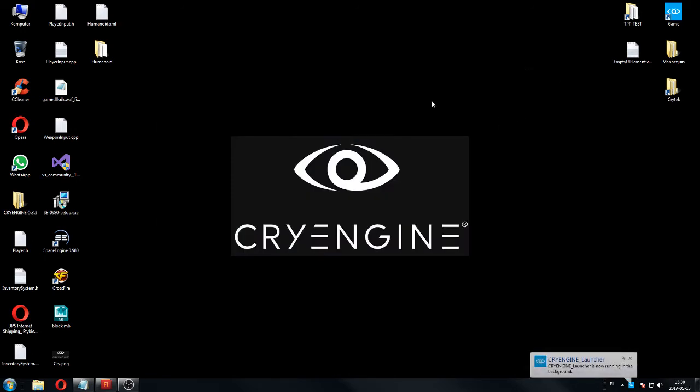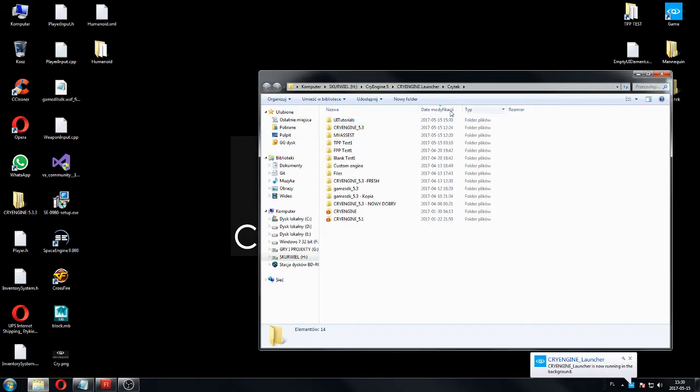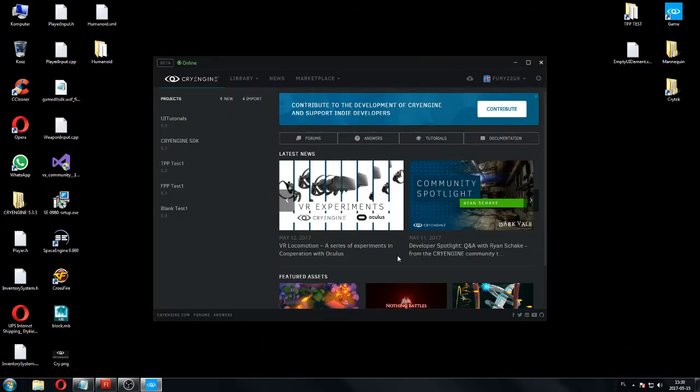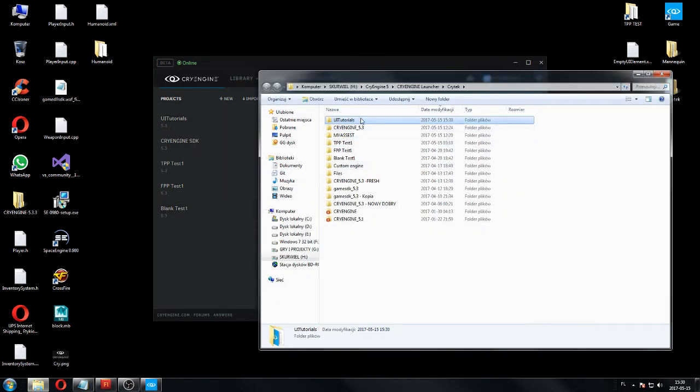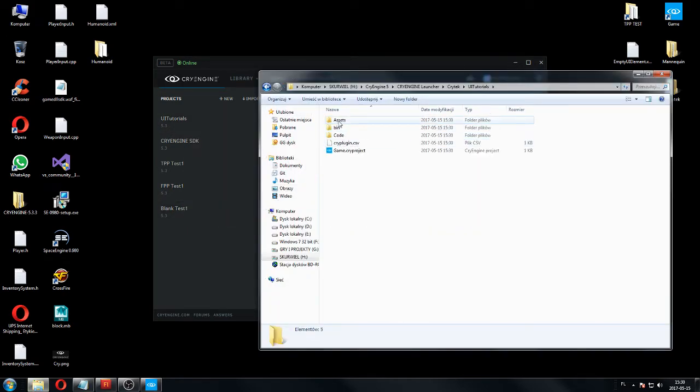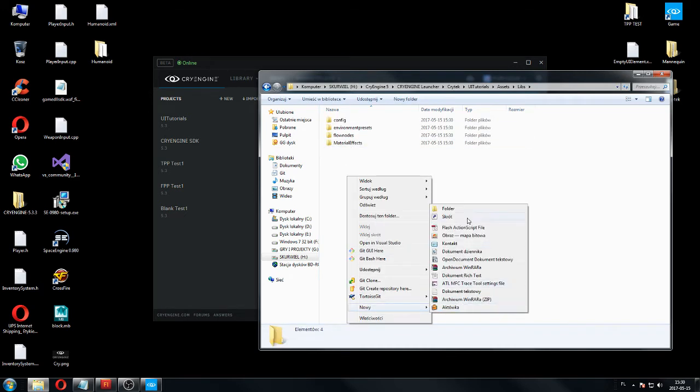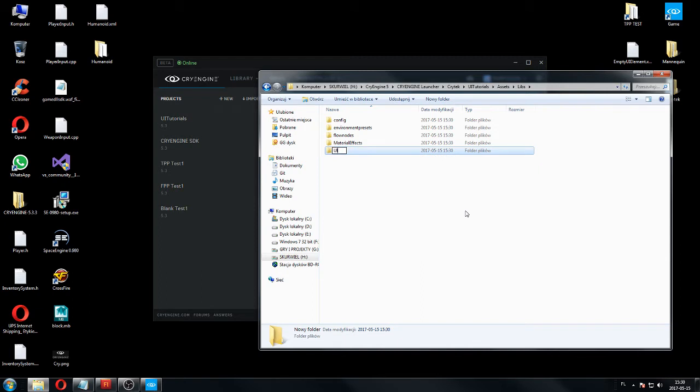So first off, we go back in here. We can go inside of the newly created project, reveal and explore. Yeah, that's it. We go inside of assets, libs, and then we create 3 folders. First one, UI.